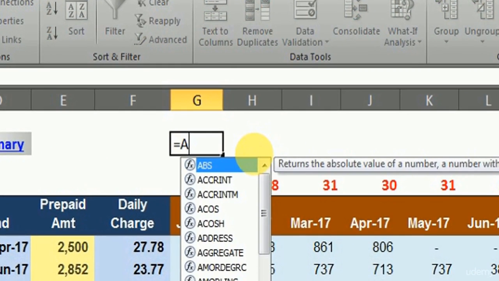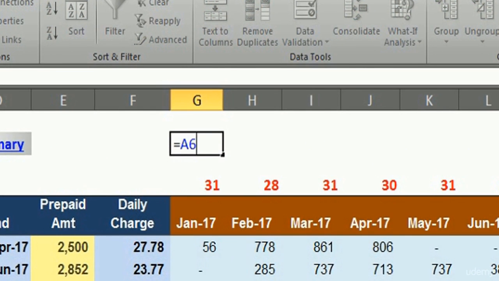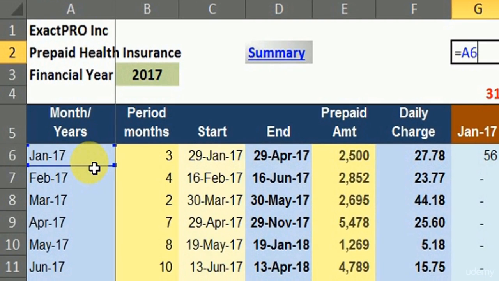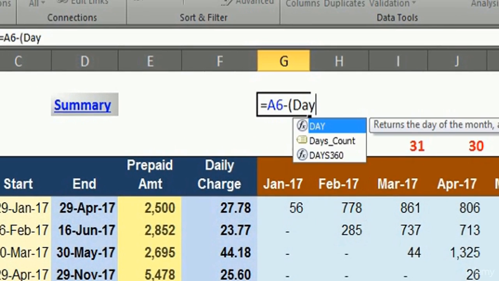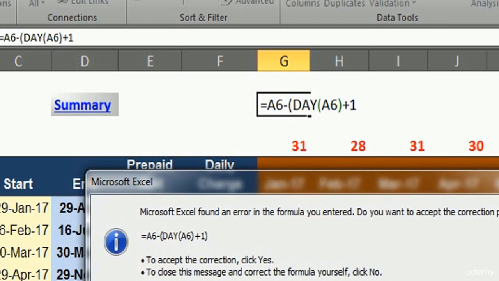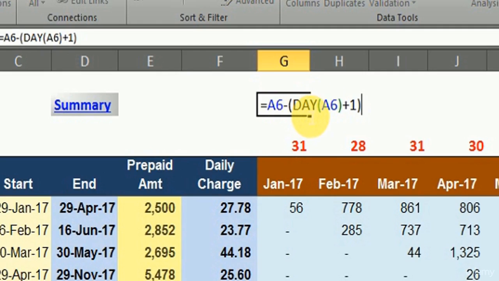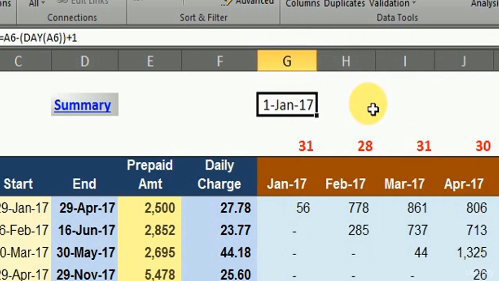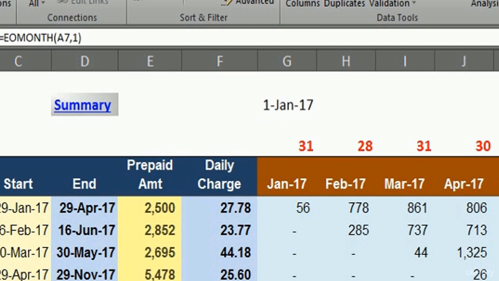So A6 is our 31st January, which is the date 31st January 2017, minus the DAY of the same date. So what is the day for this particular date? 31 days, plus 1. I press enter. Sorry, I have to close the parenthesis here and press enter. Now we got Jan 2017. I have to format this date display to a date format. I got 1st Jan 2017. Similarly, if we drag this formula down, we'll get 1st Feb, 1st March.